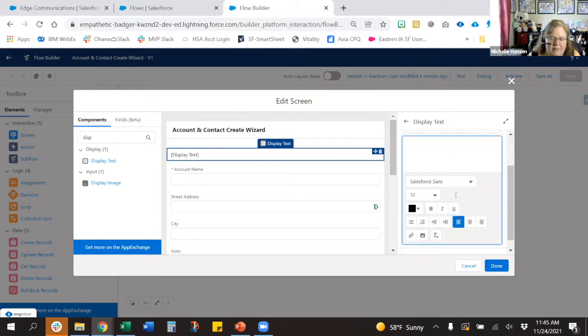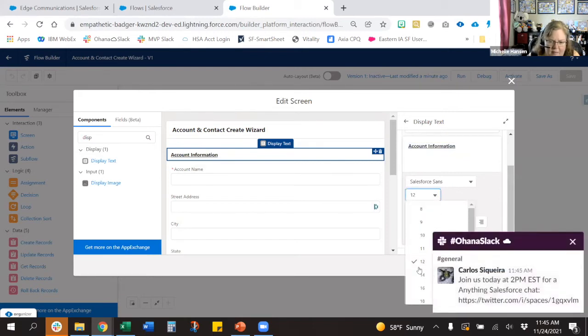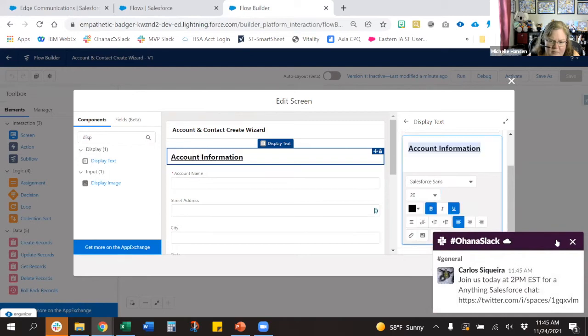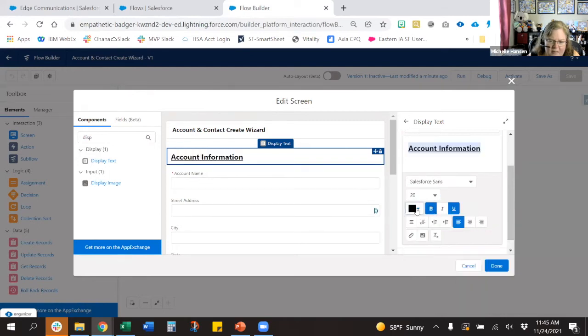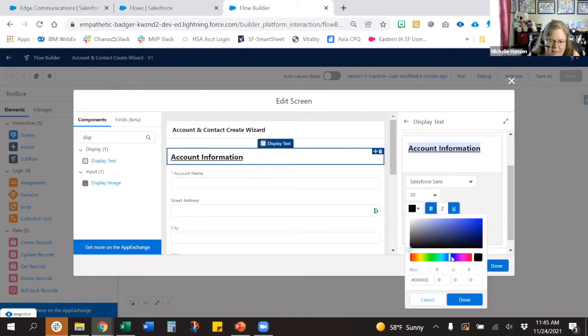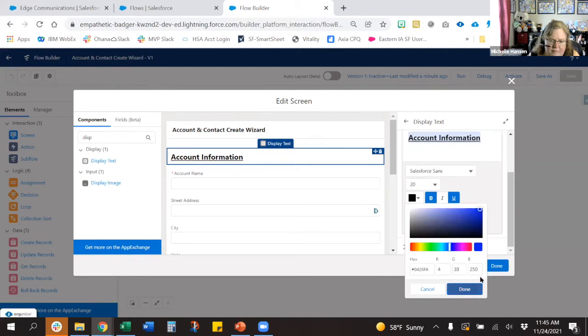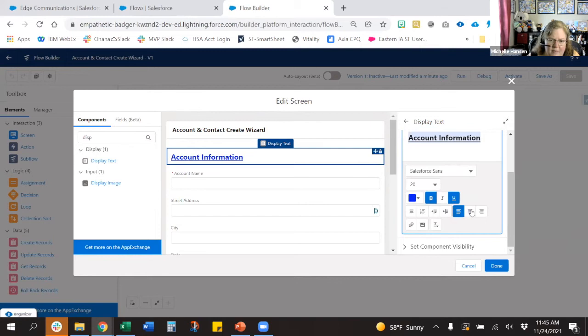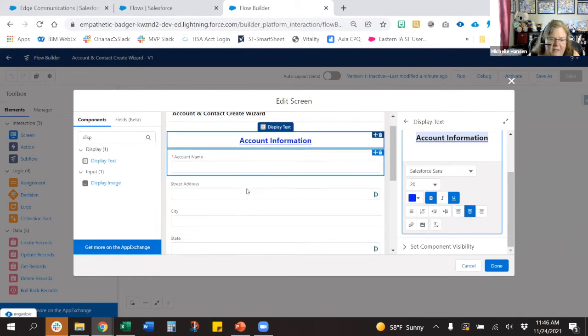And so now I have basically a rich text editor that I can display text to my user. And I'm going to kick this up to about 20-point font. And for funsies, let's make this a nice blue color. Okay, and while we're at it, let's center it. So now I have my account information section.